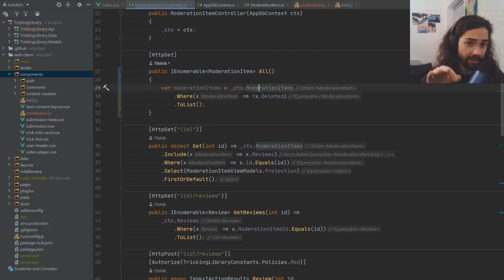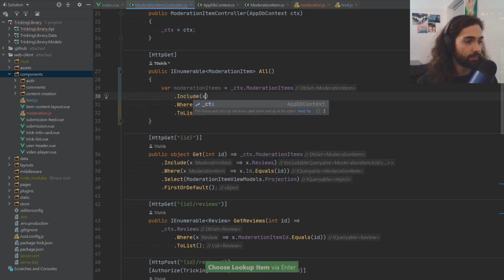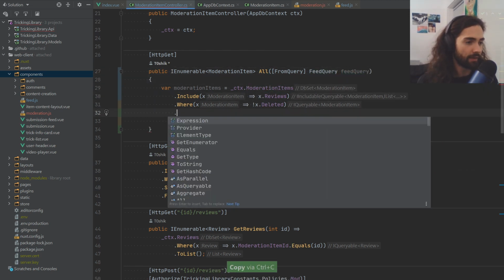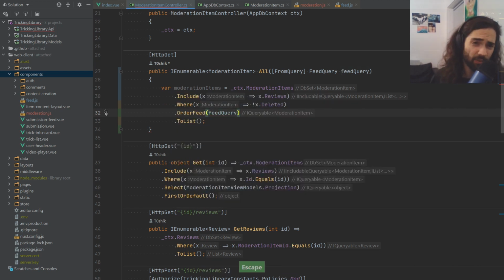First, we're going to select the moderation item. And at the point where we display the moderation items, I actually want to also say include reviews. Let's not forget that we actually, from query, feed query, right? We've turned this into a query. And now we want to order the feed with feed query. We don't actually have an order for the moderation items per se. So for now, we're just going to keep it as is. We're not going to update this into anything just yet.